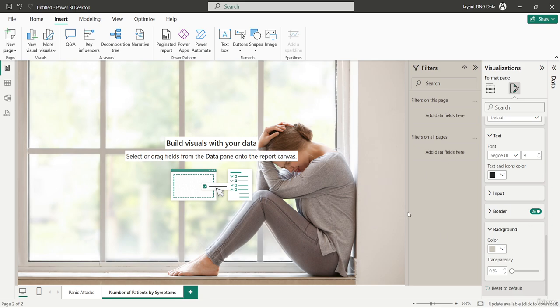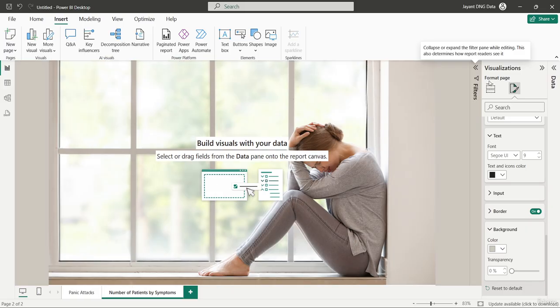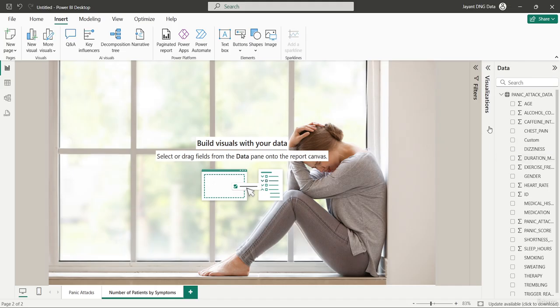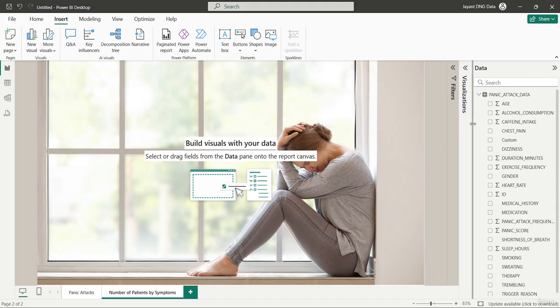Now, once we have changed these page settings, we are interested in creating the visuals. We are interested in adding the visuals, right? So let's collapse this filters pane and let's collapse the visualizations pane as well. Let's expand the data pane. And now let's say on this particular report, we want to add different bar charts that we have already discussed. So the very first bar chart that we want to create is the bar chart in which we want to represent the number of patients by dizziness, right? So, the number of patients who are having dizziness as a symptom.